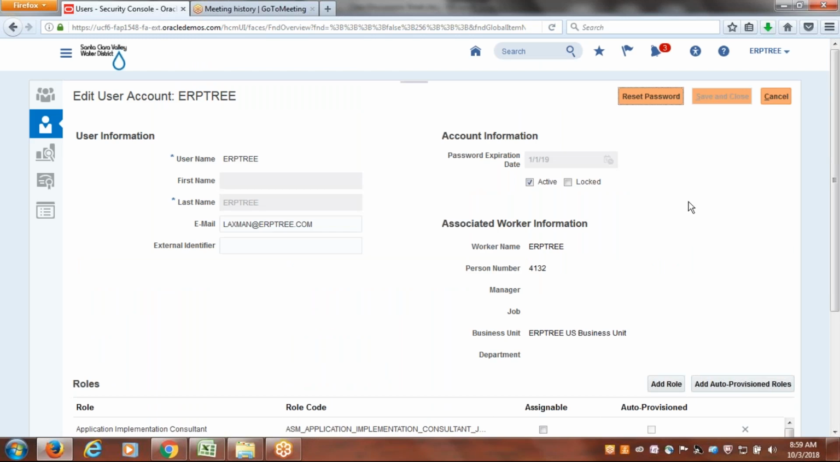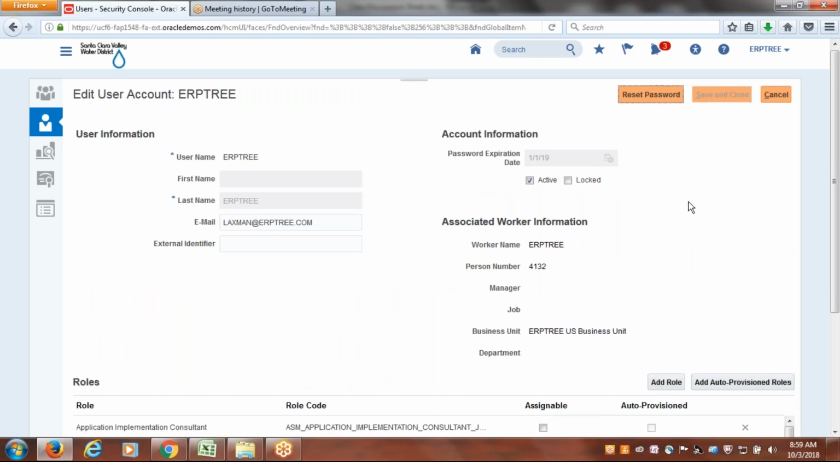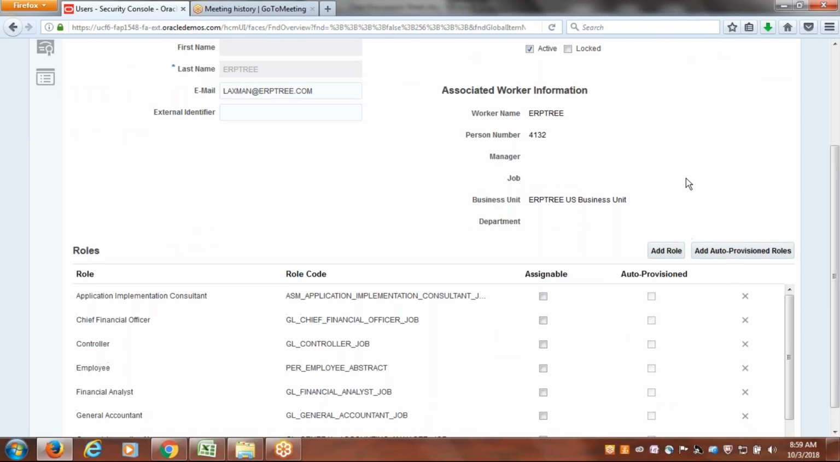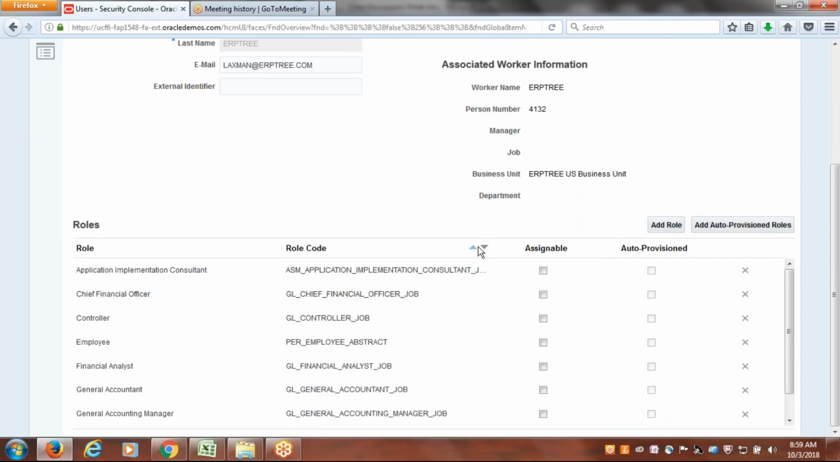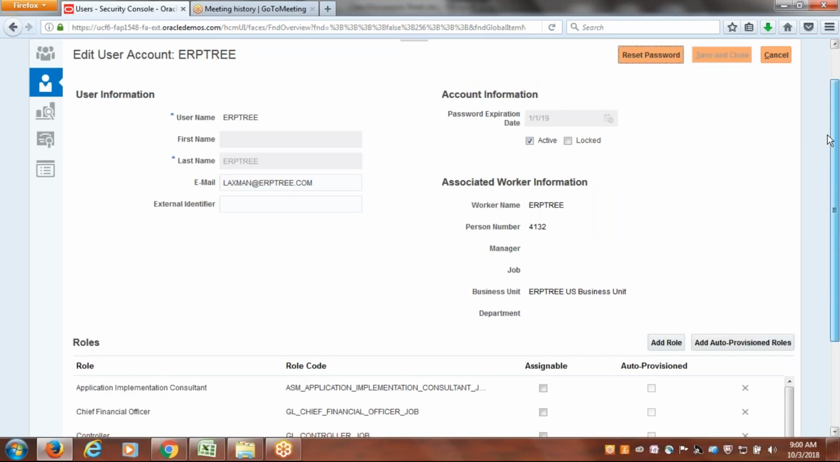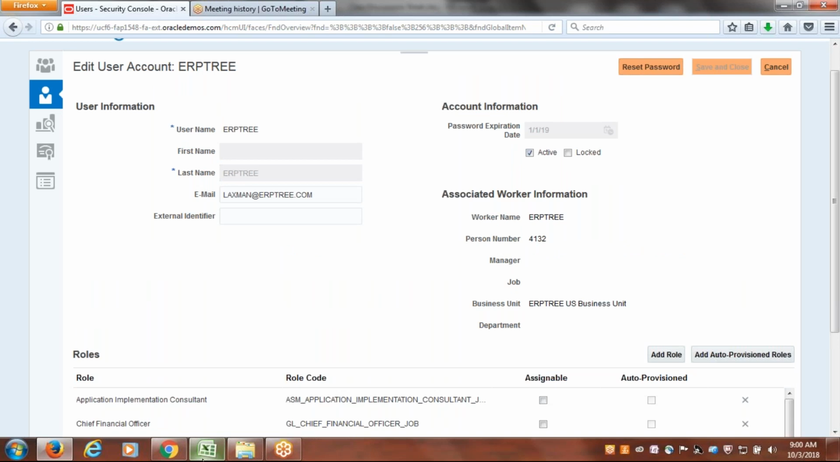So we can define a few rules. Here we manually assign all these roles to this user. Instead of assigning manually, you can automatically assign the roles to the user with certain rule definitions.